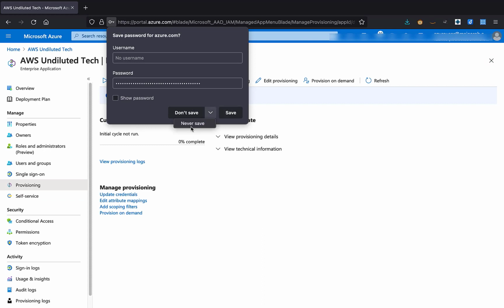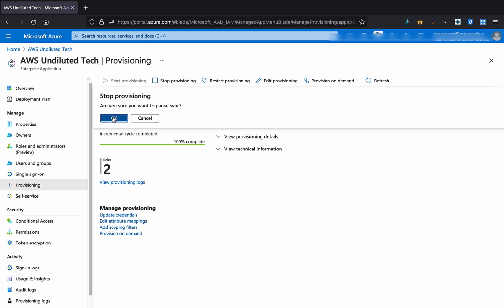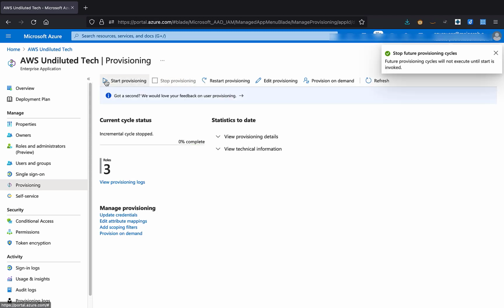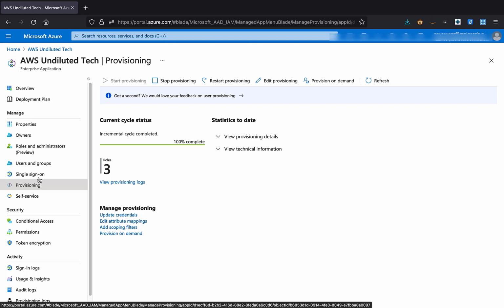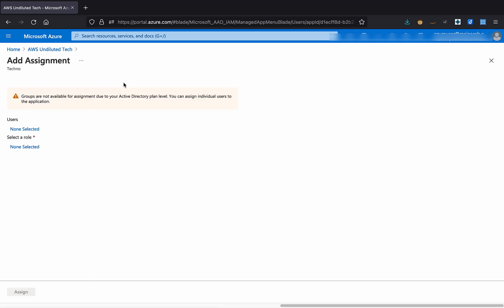Once that is done, go back to your application and you can start provisioning. As you can see, 2 roles have been pulled from AWS, and now we need to assign the users and groups to these roles. I went ahead behind the scenes, just for the sake of time, and created one more role so that I have all the roles in there.